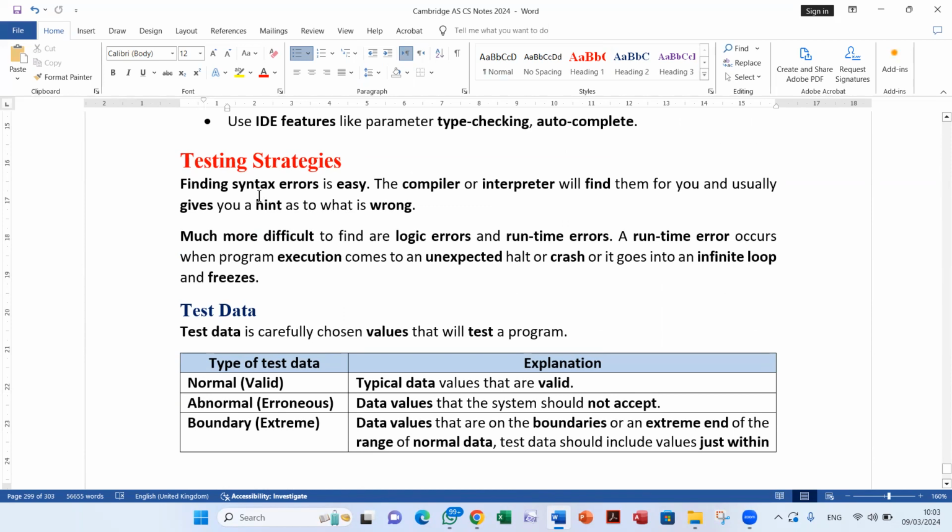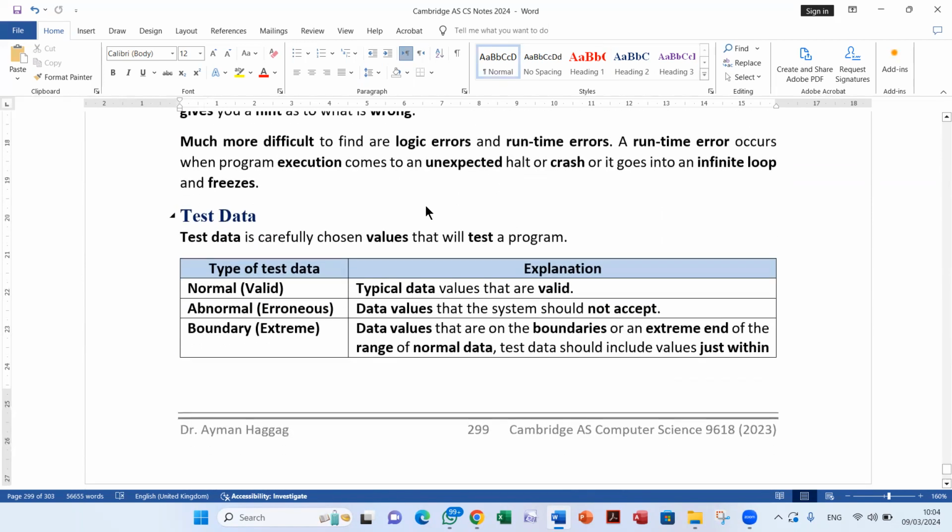Finding syntax errors is easy. So, testing strategy: finding syntax errors is easy. The compiler or interpreter will find them for you and usually give you a hint as to what was wrong. Okay? Much more difficult to find are logical errors, because the program will run and sometimes will output correct results, but under certain circumstances it will output incorrect ones.